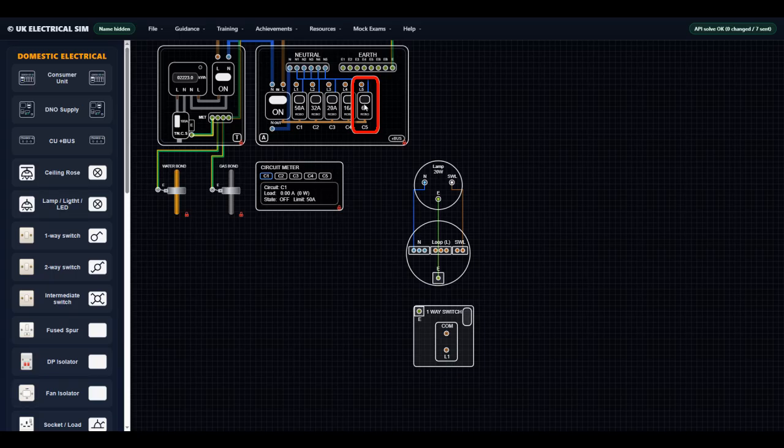Hover your mouse over terminal L5, left-click, and begin moving in the direction you want the wire to run. You will see a dashed wire appear on screen, along with faint dashed guidelines to help you line up the route and change direction neatly.